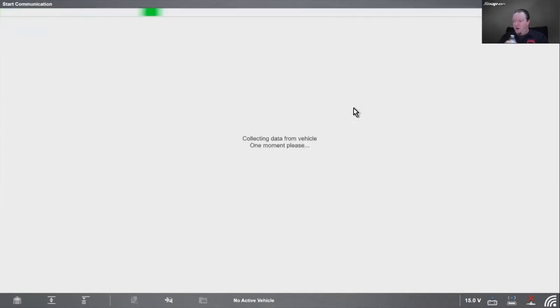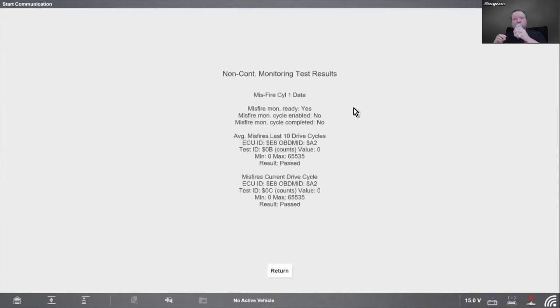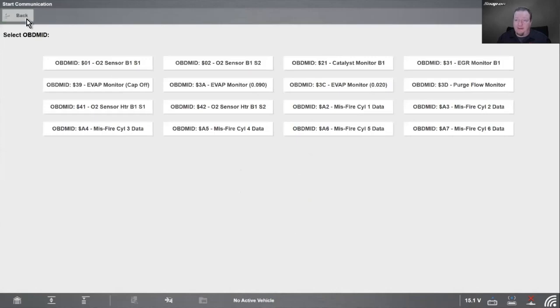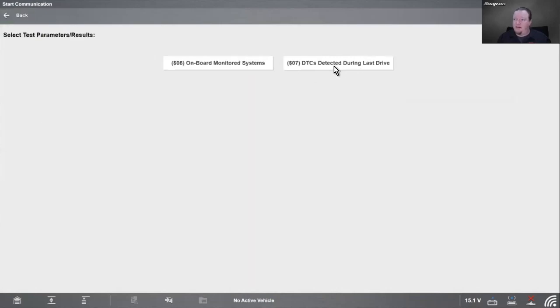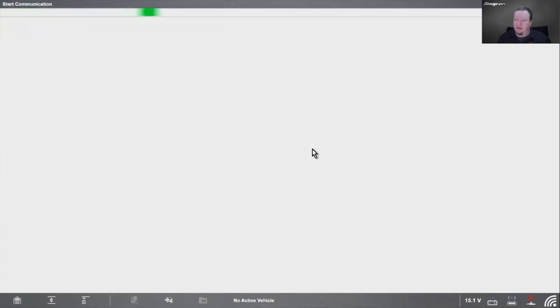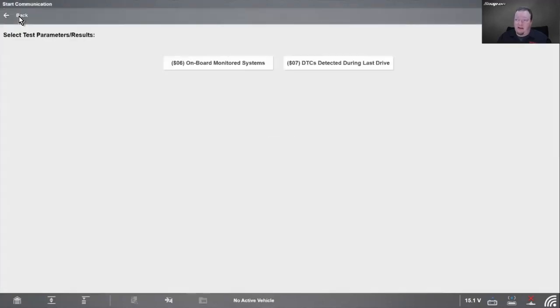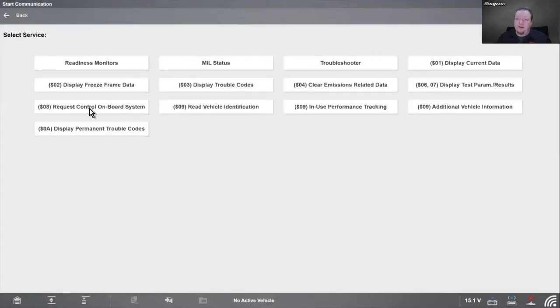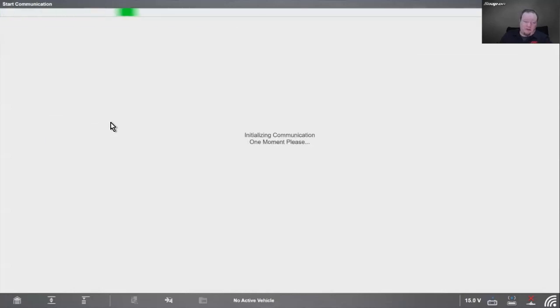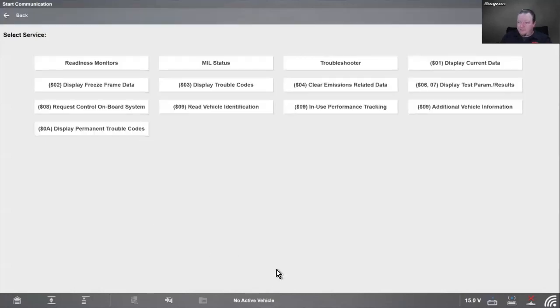It doesn't do an overall misfire on this particular one, but we see different counts, right? So 0 to 65,000. Is it enabled? Is it ready? That sort of thing. We can go into mode 6 for that. Mode 7, DTC is detected during the last drive. So that's going to be nothing in this case because we wouldn't have any codes unless it had codes detected in the last drive cycle. Mode 8, request control of onboard monitor systems. It's only going to give us a couple. Actually, in that case, it's not even supported. So never mind.